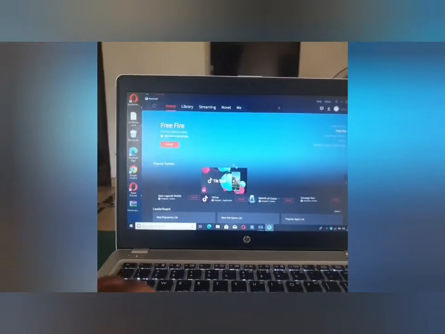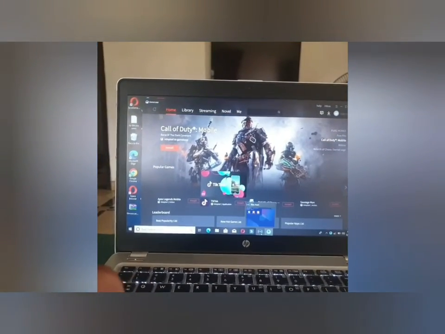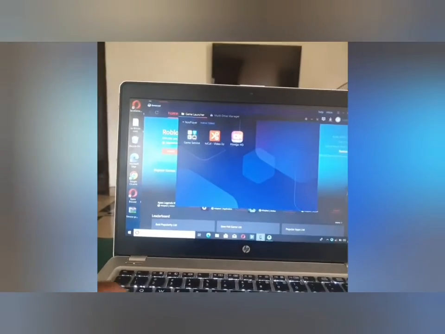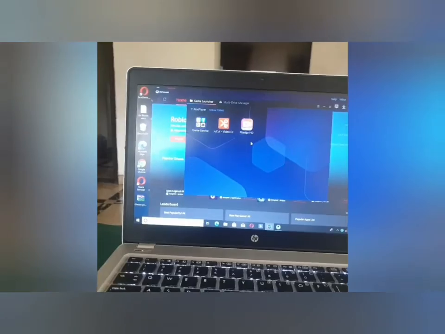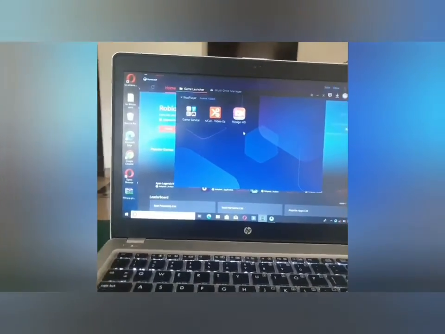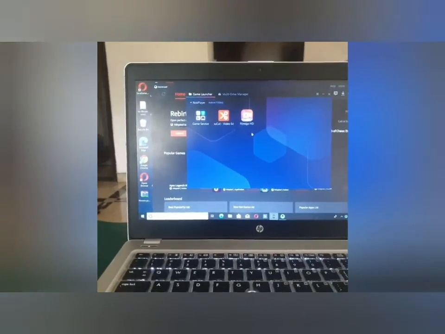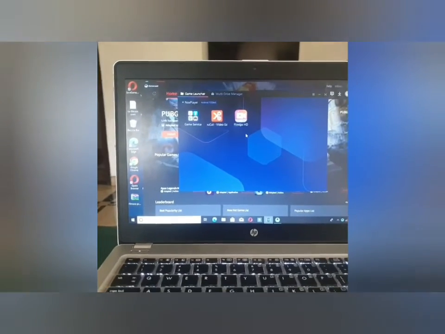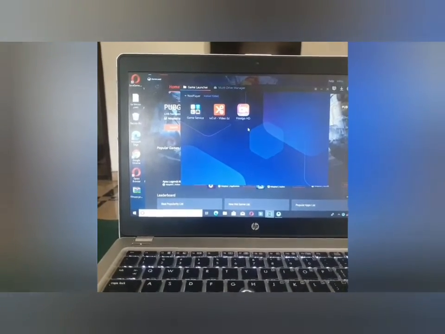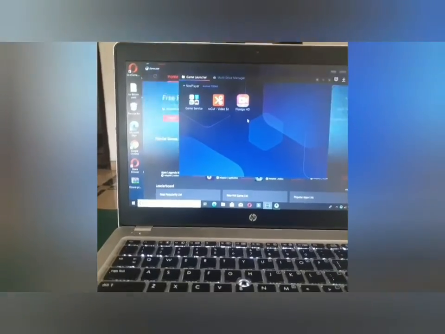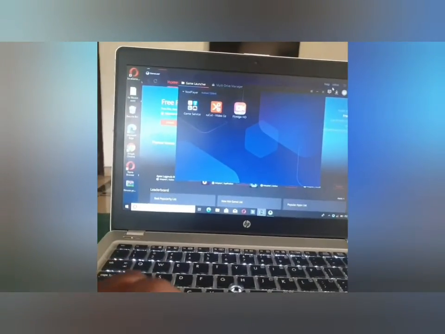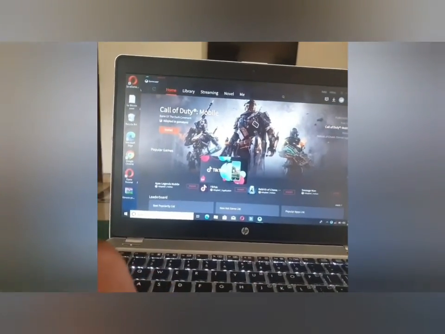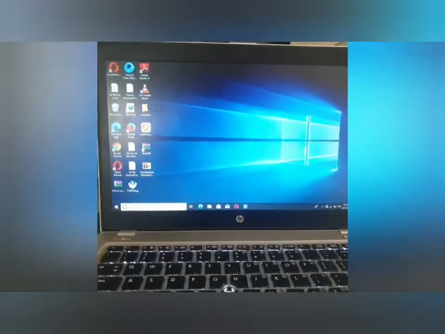It worked. And then let me show you the second Android emulator. The name of the second Android emulator is Nox Player. It also works. So I'm clicking on the X panel on the desktop to close this one.